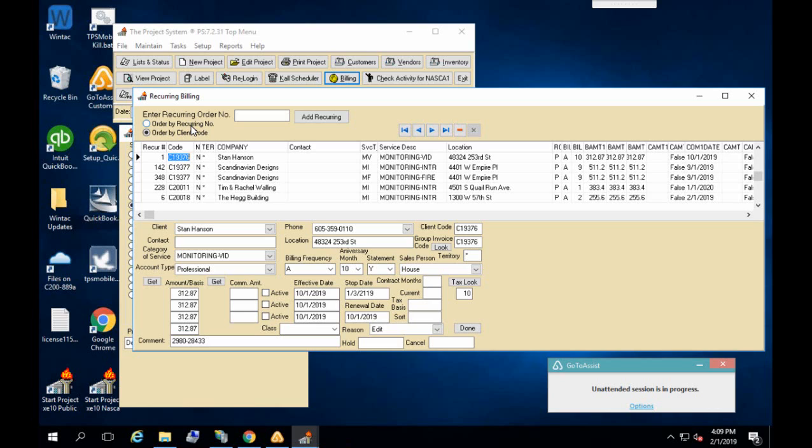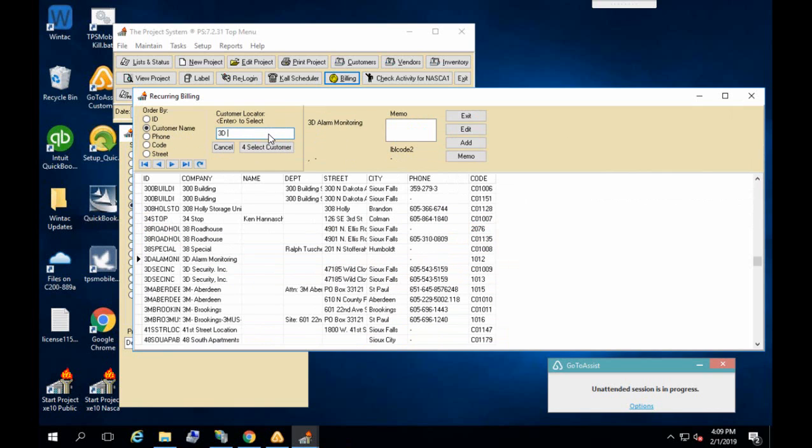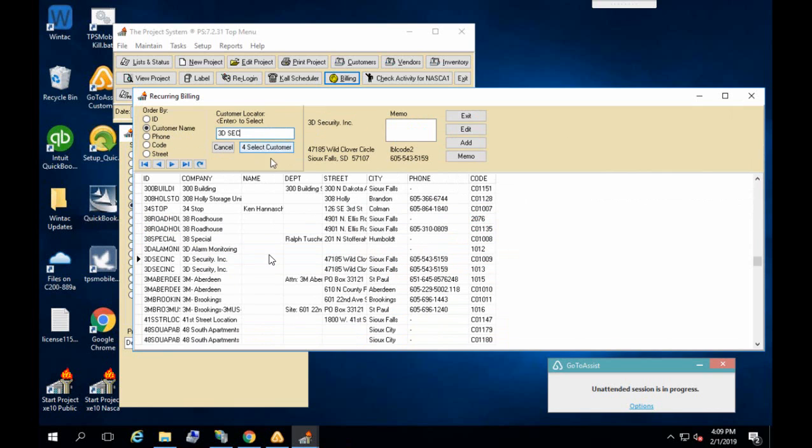Sort by company. Okay. So when you add a record, you find the customer. I'll put 3D for purposes of the demonstration. 3D space security, like so. This guy doesn't hide it. I've got to add the hide to this because we don't. That was something we just added.